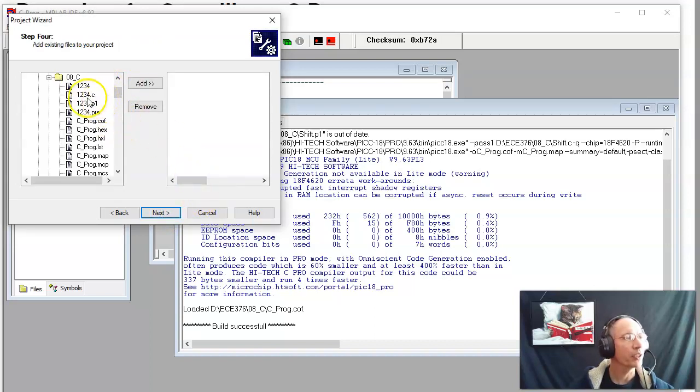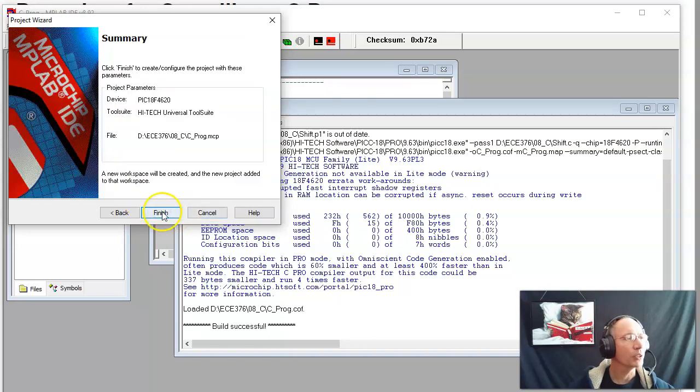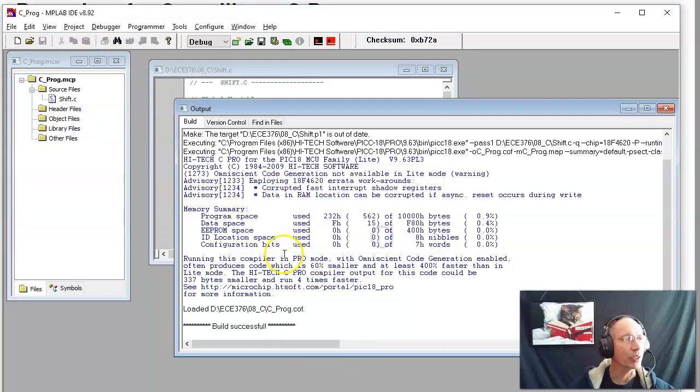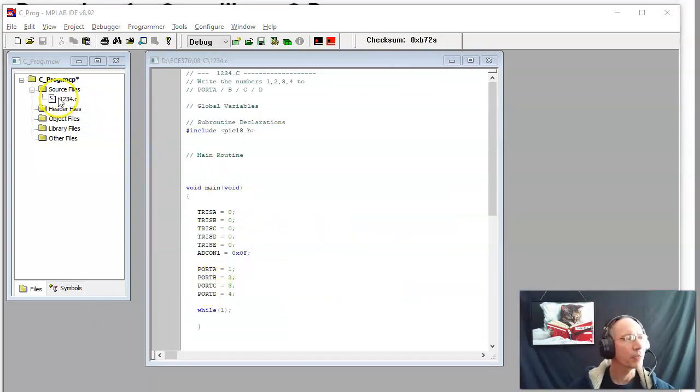Pick the file that you want. I'm going to be using 1234.c. Otherwise, you can go on Bison Academy and download a code. And what you wind up with is something that looks like this.